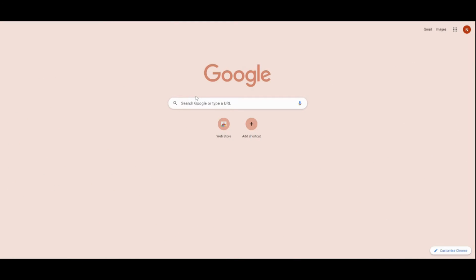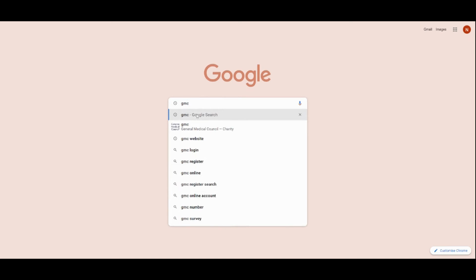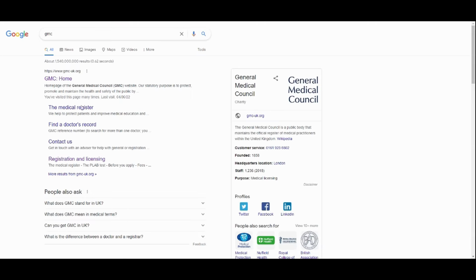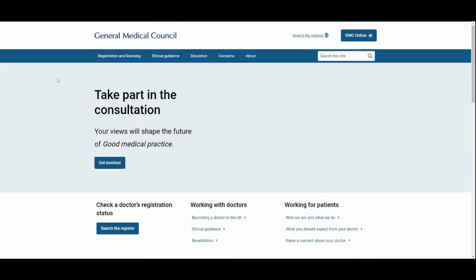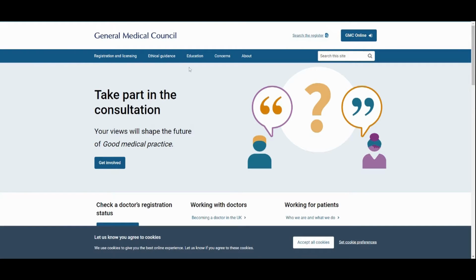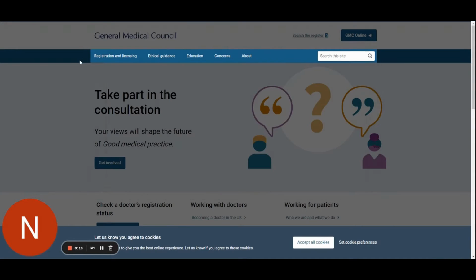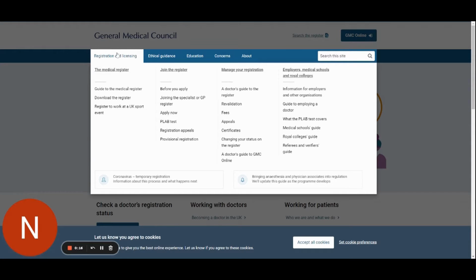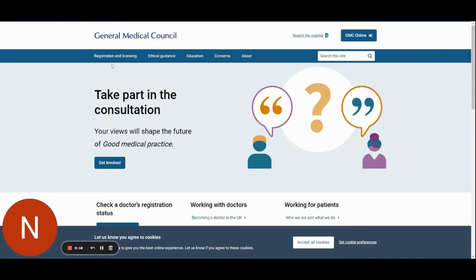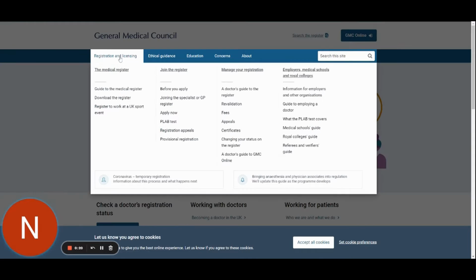Okay, this is how you're going to do it. Go to your Google search engine and type GMC, and then you will go to the GMC website home page. You can see these tabs in this section, and hover your mouse pointer over registration and licensing. Then you can see join the register section.